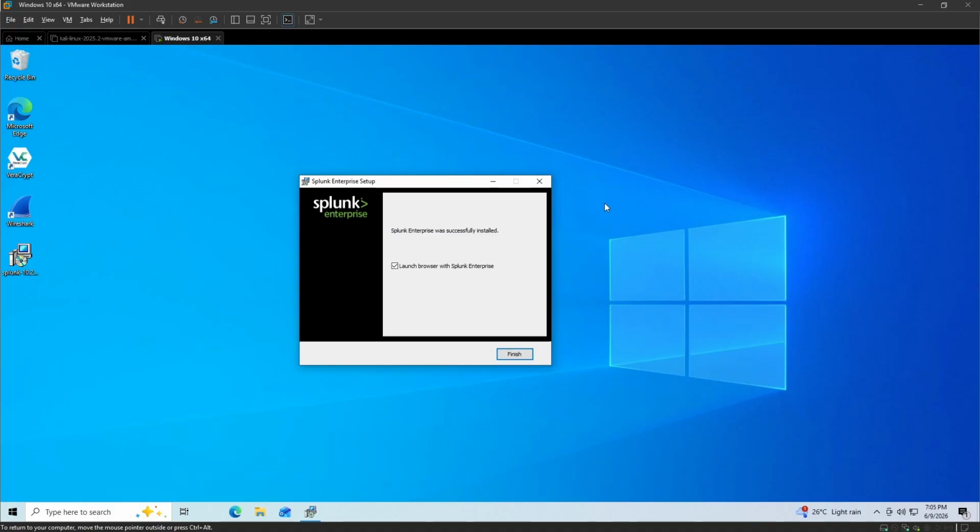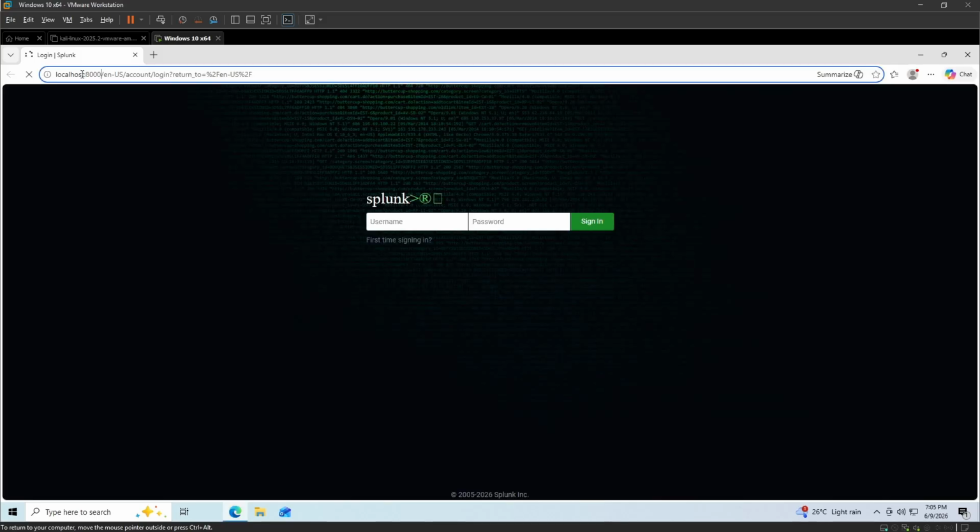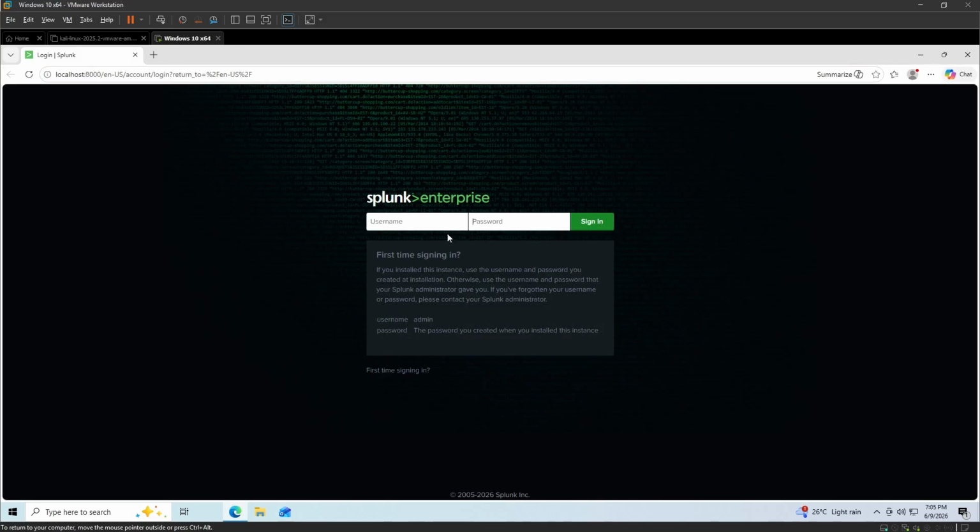Okay, after waiting a lot of time, I was able to see that Splunk Enterprise was successfully installed, and there is a checkbox here which is checked, launch browser with Splunk Enterprise. Once you click finish, it will launch Splunk Enterprise in the browser. I'm just clicking finish. It just launched in the browser. It's running on localhost on port 8000. You can see that from here, and you have an option to enter the username and password that you created at the time of installing this. So I'm just entering the username and password. Once you enter that, you can click sign in or press enter on your keyboard, then you will be able to log in.